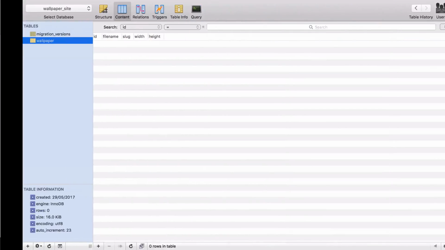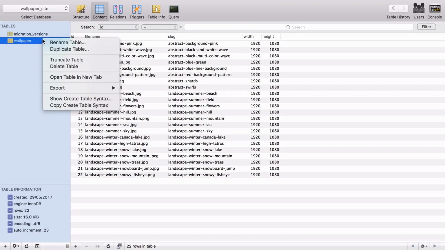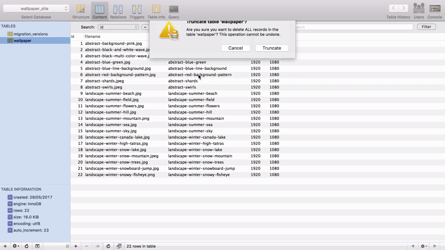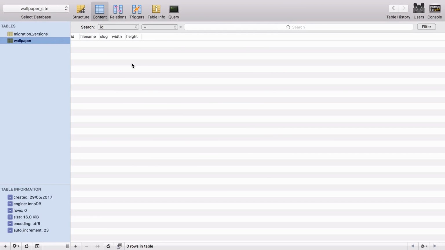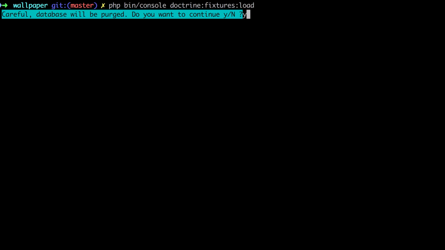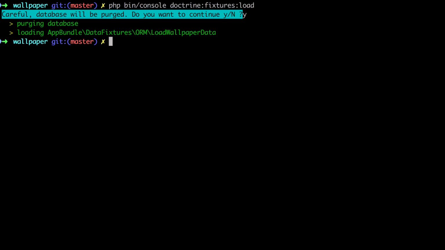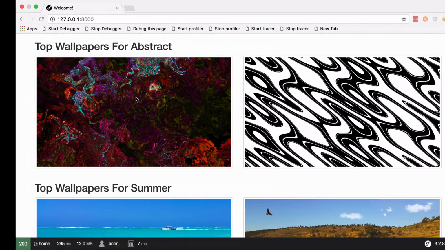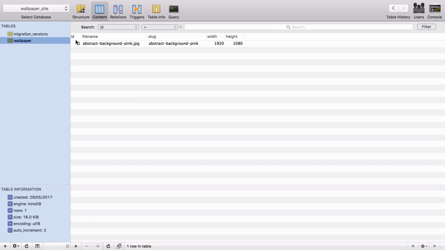Now, I think we've got some data in our database from before, and I want to get rid of all of that, so I'm just going to truncate that table. Cool. Then I'll jump back to the command line where I'm going to run php bin/console doctrine:fixtures:load. So yes, I do want to purge the database. That's not quite true in a way, but for the sake of it at this point, that is basically true. We'll come back to that as we go through, but you can see our data is now inside the database.